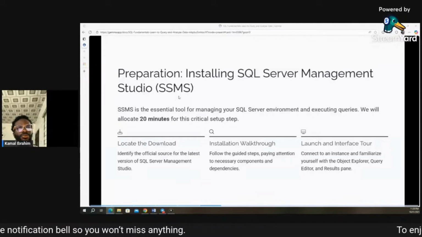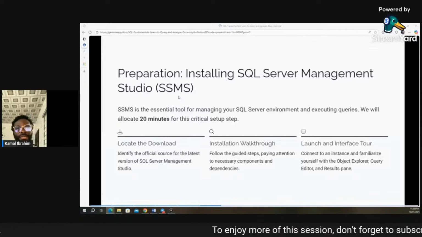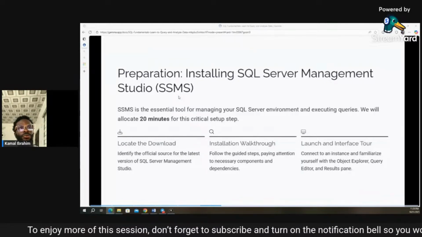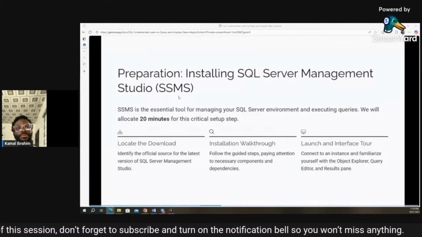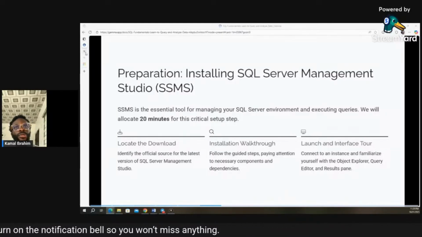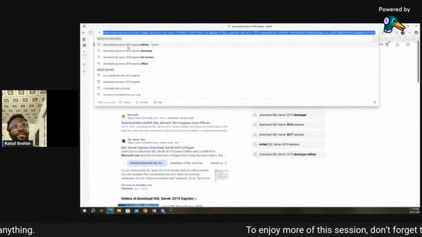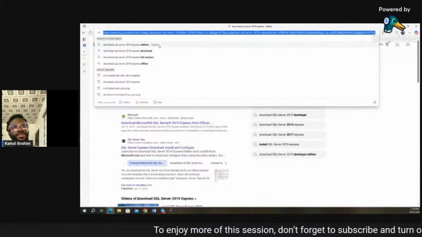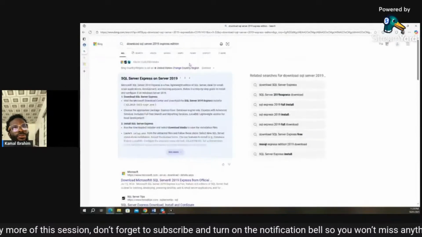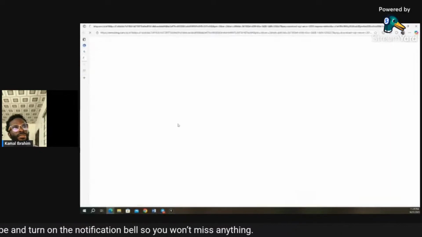Ideally you are supposed to use the latest version, but because of system compatibility, everybody's system might not be compatible with the latest version. So we are going to be using a stable version, which I think will work on everyone's PC. So you can just go to your browser and type download SQL Server 2019 Express Edition. So you click on this first link. It's a Microsoft link. It's from the official page.